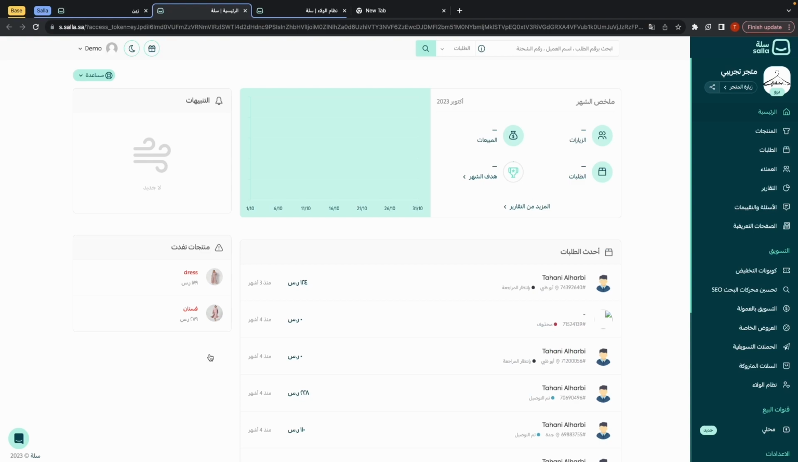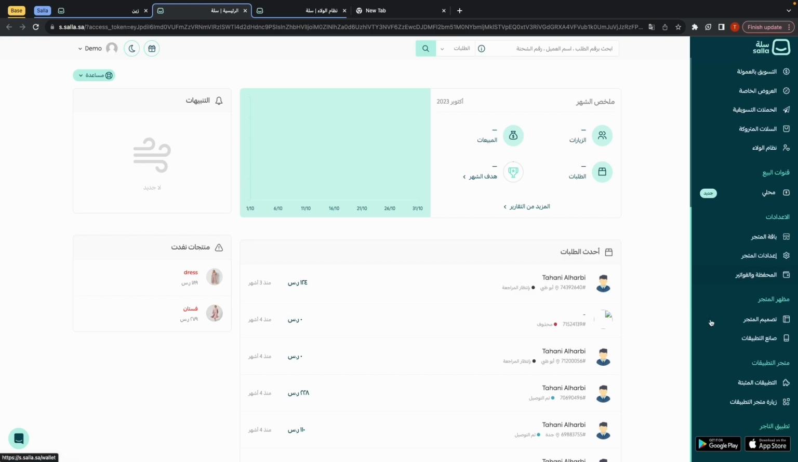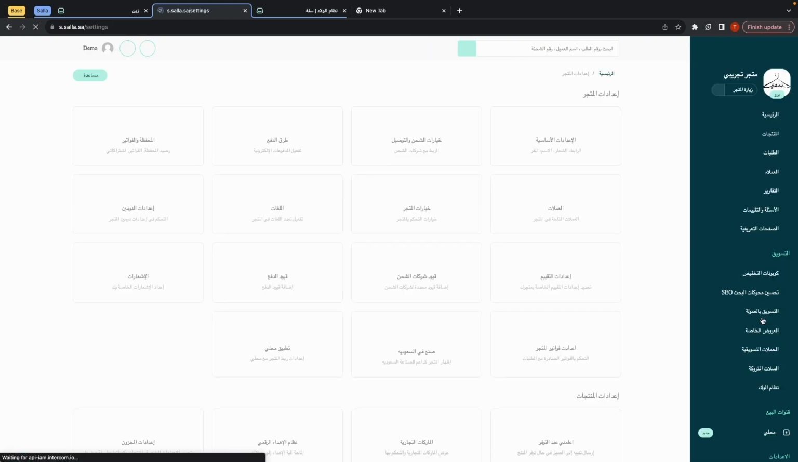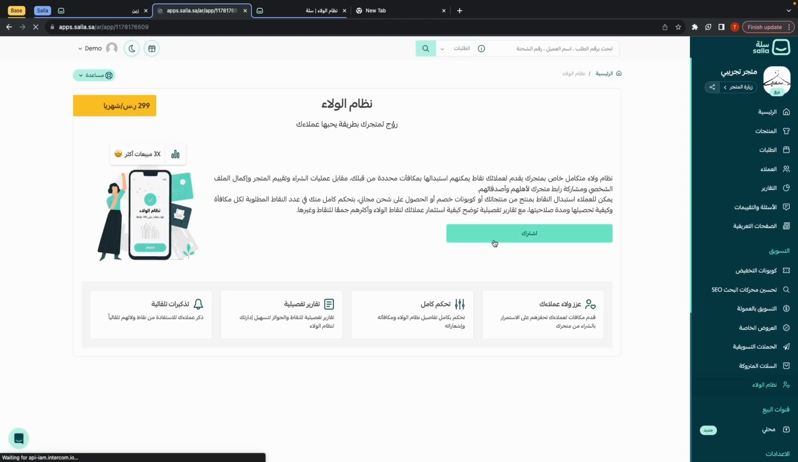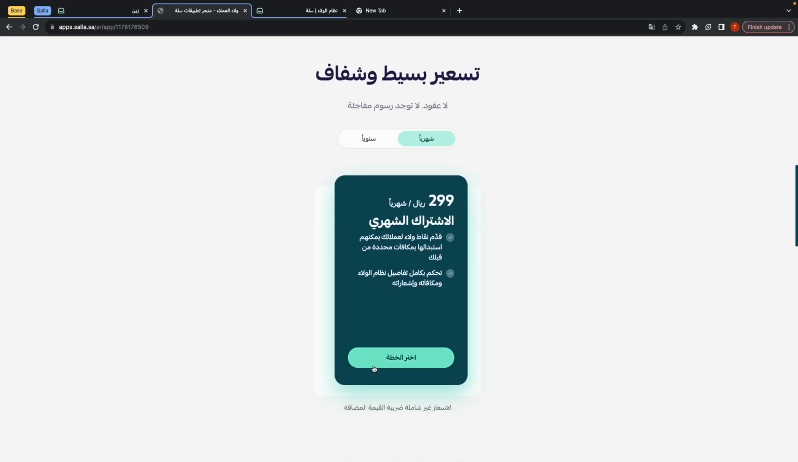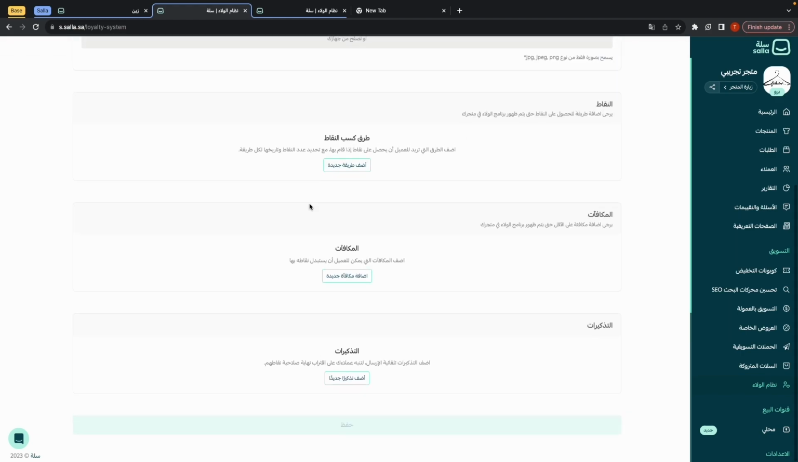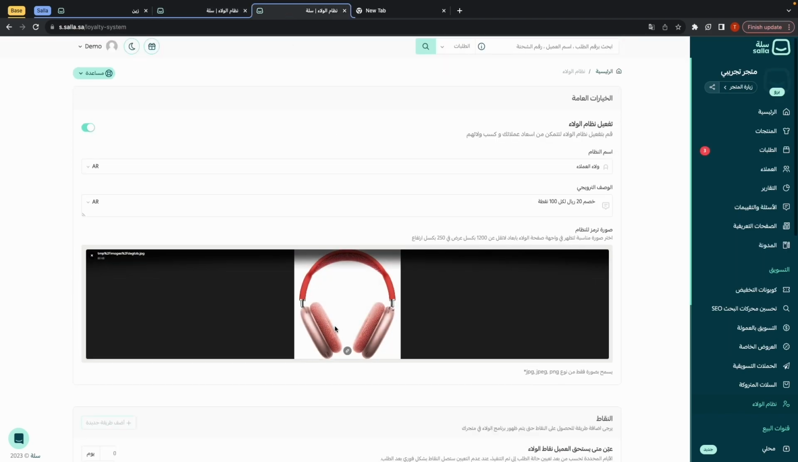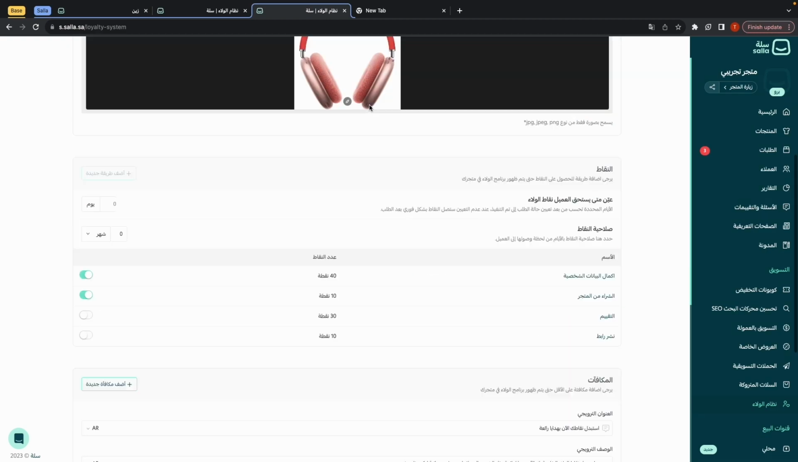To make sure loyalty is allowed in your store, go to the dashboard in your store and scroll down to the store settings. Here in "نظام الولاء" or loyalty, go to subscribe and install it in your dashboard. Enable it and fill in the information. After filling in the information, you will be allowed to use the loyalty program.